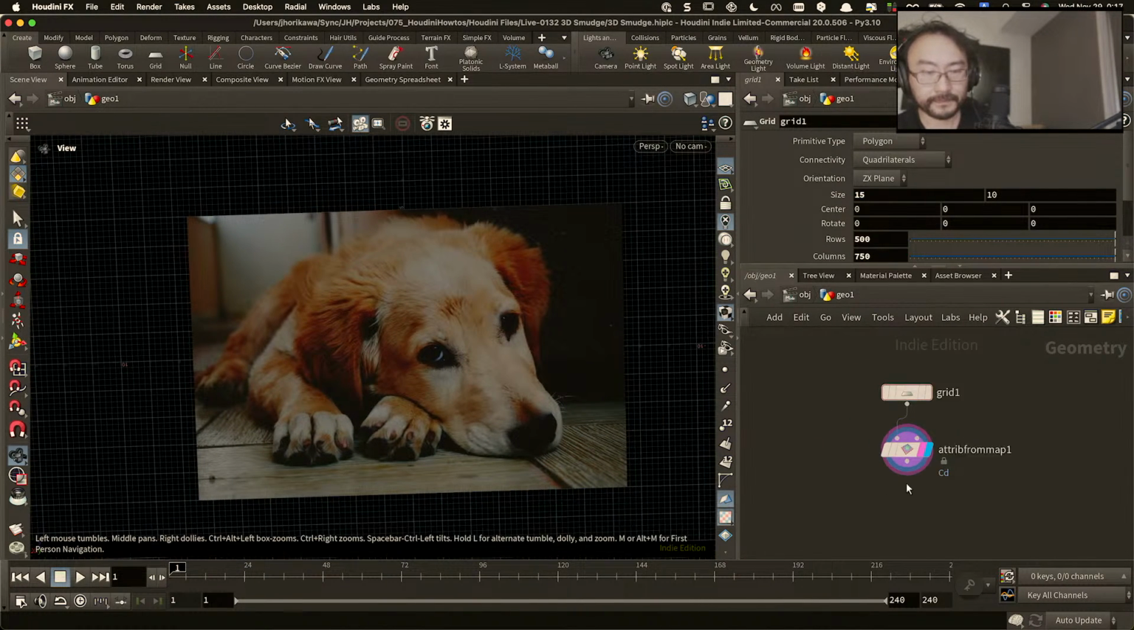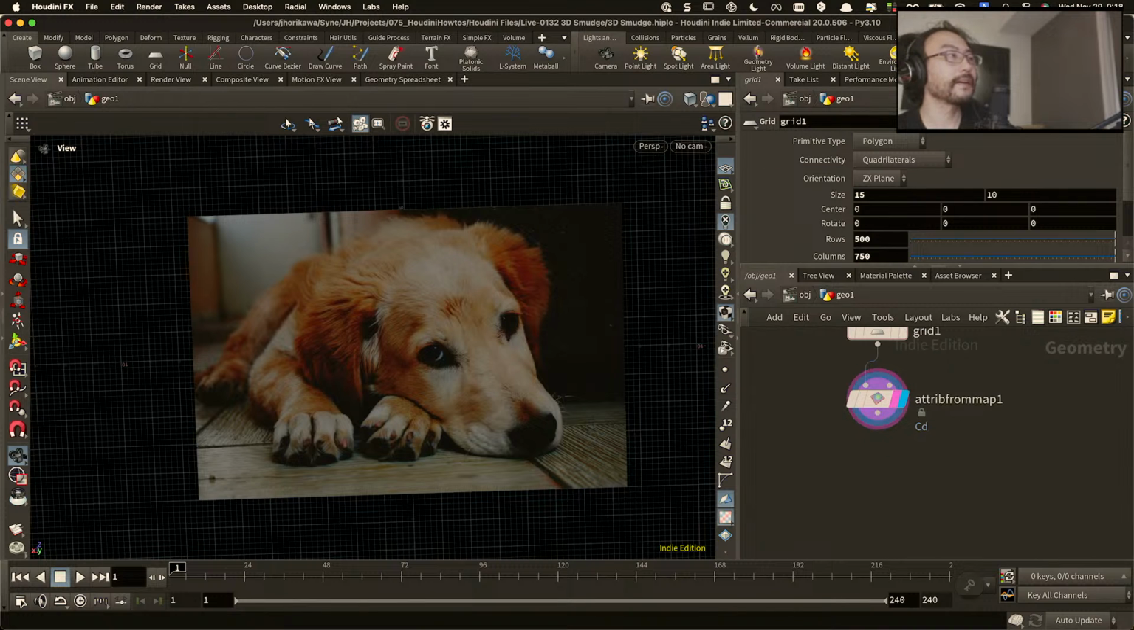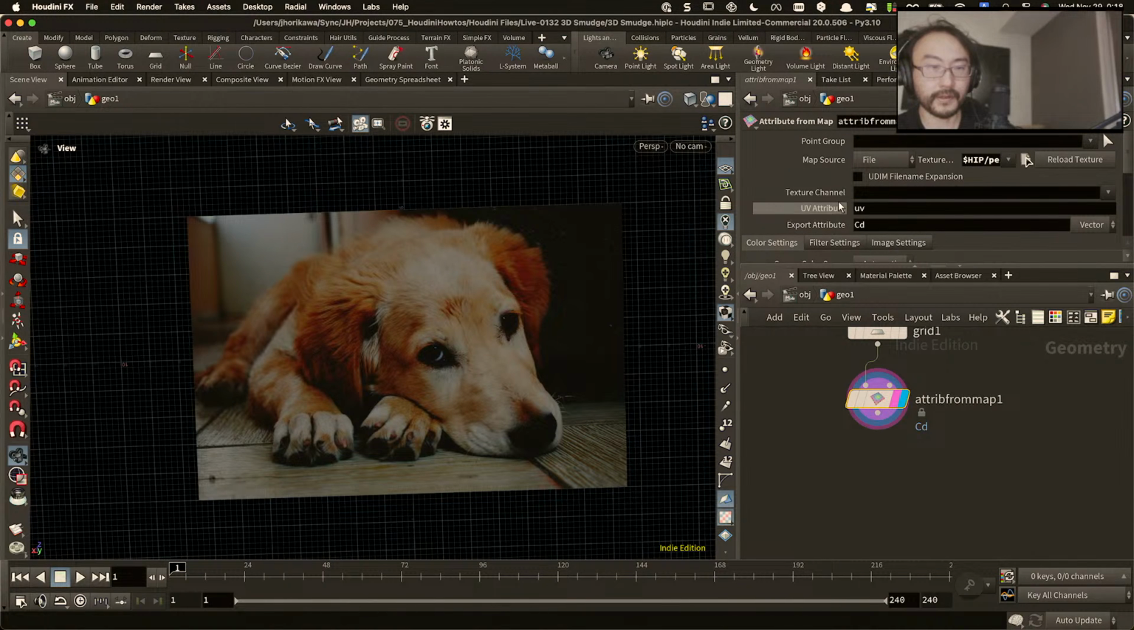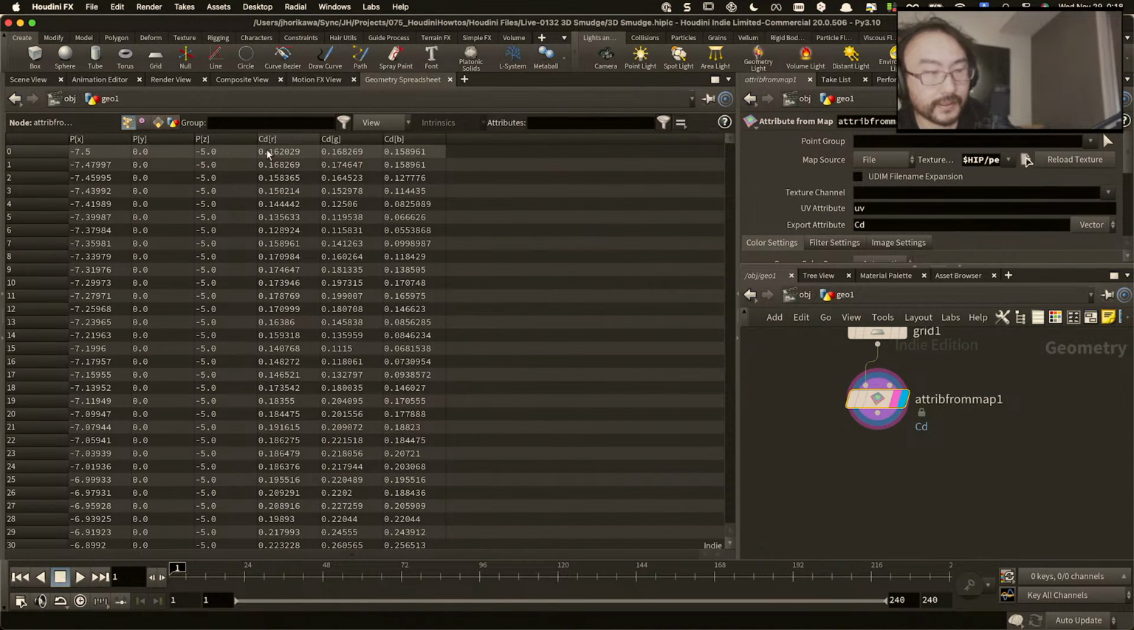Okay, so where was I? So I have this 2D plane with the color. Let's check where it is placed in the geometry spreadsheet. Okay, so it's on the point attribute, so that's fine.